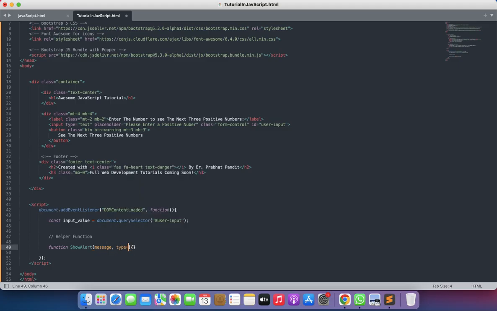I'll give a default value to this type parameter as well, and the default value is danger. This is a predefined class in Bootstrap. Here is the first parameter of the function showAlert, which is message, and this is the second parameter, which is type, with the default value danger.